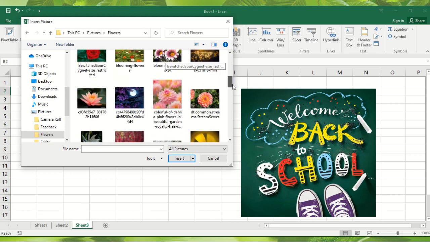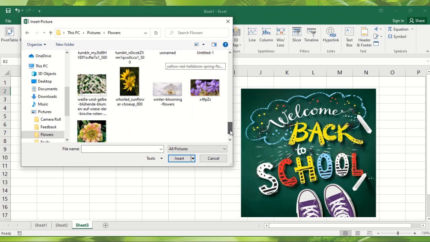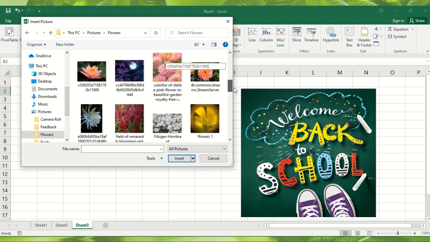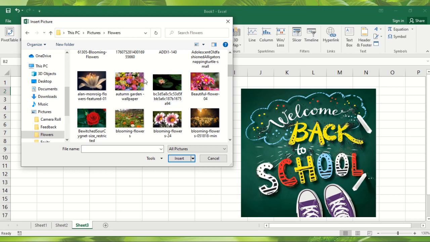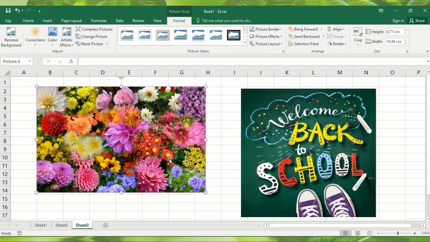Flower folder I have selected. See here different types of flowers I have saved over here. Whichever type of flower you like to insert, you have to select and then click on Insert. See, your flower image appears on the Excel sheet. This one is the clip art which we have inserted from the net, which means online, and this is from file, which means whichever we saved in our computer. So this way we can insert a clip art and insert a picture from file also.